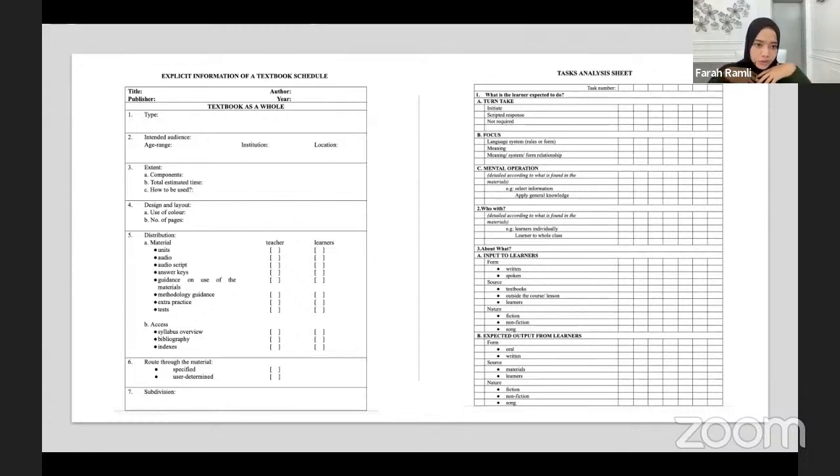Is it, like the one I'm doing now, academic writing? The intended audience, the age range: is it for younger students, middle-aged students, intermediate students, for example, or for beginner students? The institution: is it for colleges or universities? And location: is it to be used locally, or is it a textbook taken from elsewhere and brought to your university or your classroom?